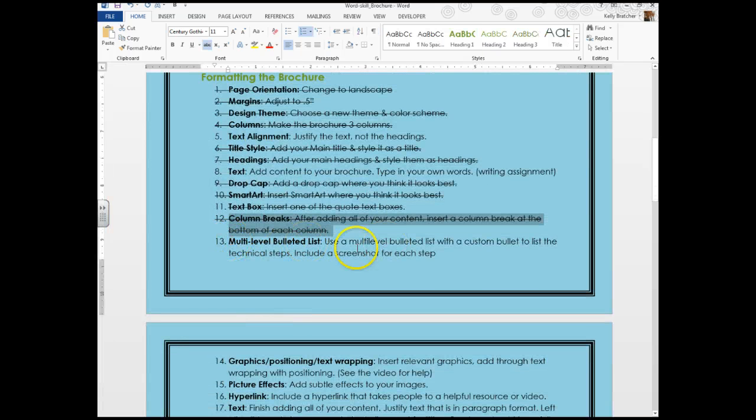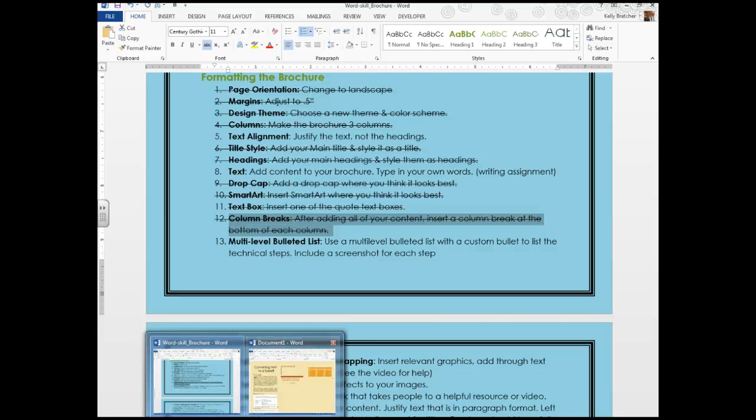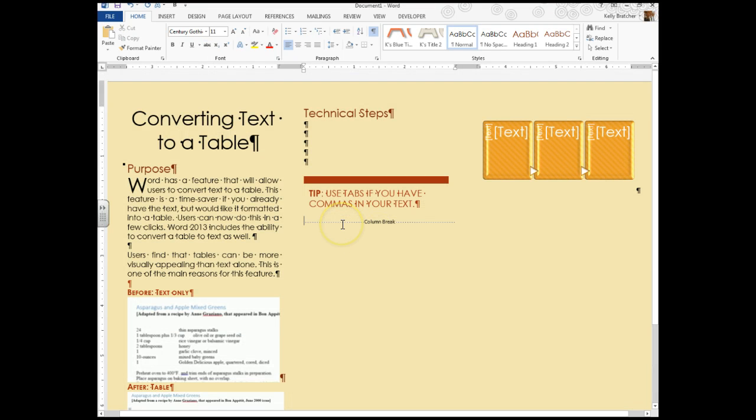Alright, at this point we're going to get into our list. You need a multi-level bulleted list with custom bullets where you're going to do the technical steps for your process with screenshot examples. So here I have the section for technical steps, and right here is the multi-level bulleted list option.